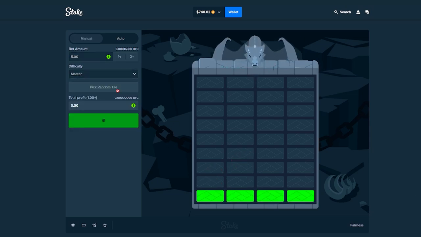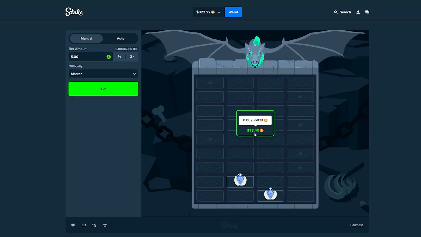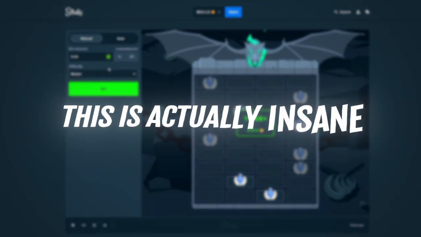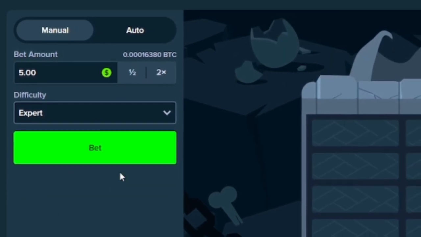Should I have taken that? I don't know. It's like a 3x, I think. No way. Okay, we are up so much money on Dragon Tower in just a couple minutes. This is actually insane. Let's take it to expert, guys, and let's actually go for some higher multis.